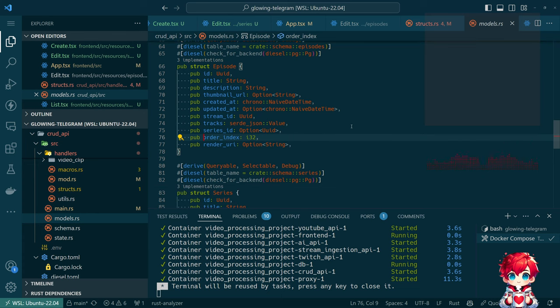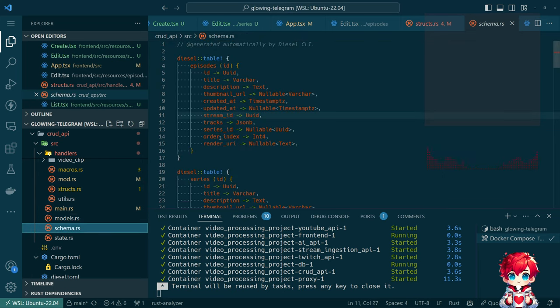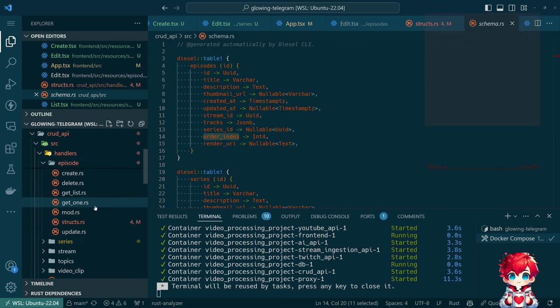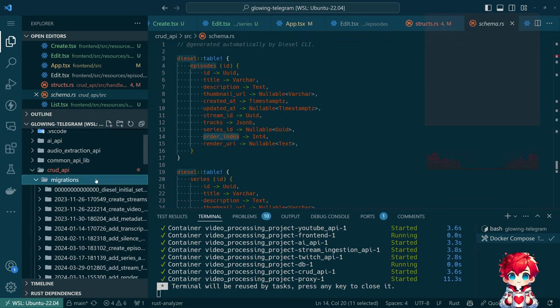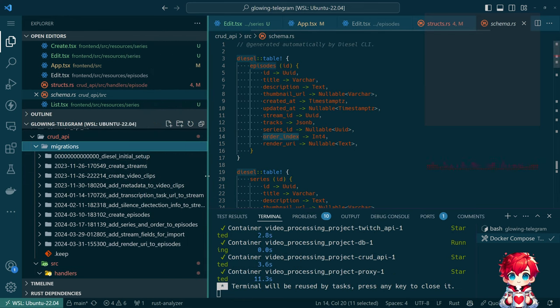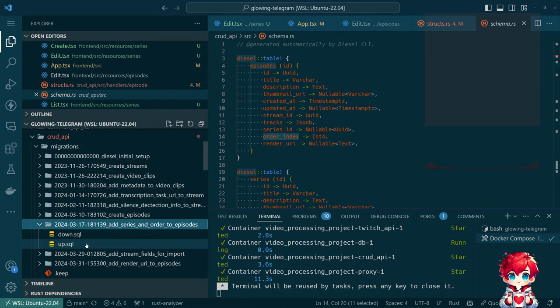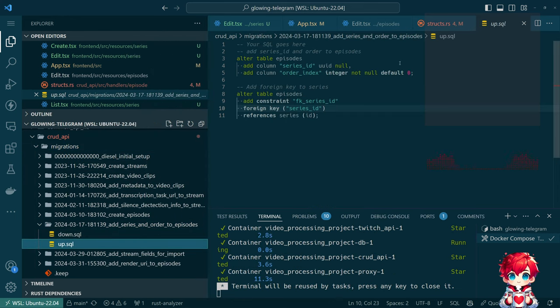I've been creating episodes and I have not been populating order index. Is there a default on that? There must be. Where did I define that table? Yeah, it defaults to zero.